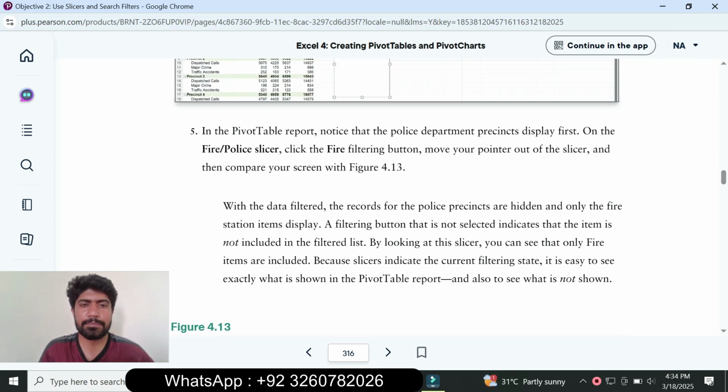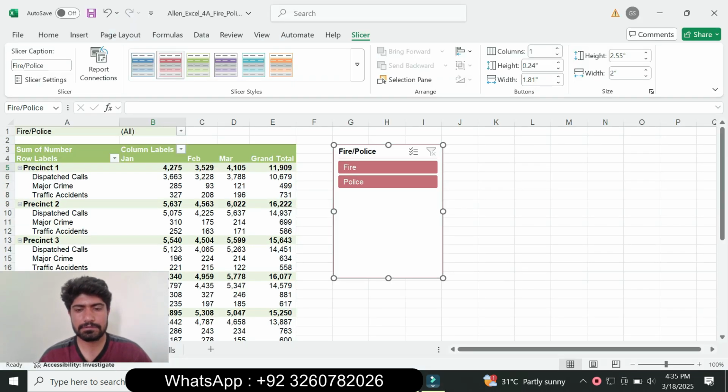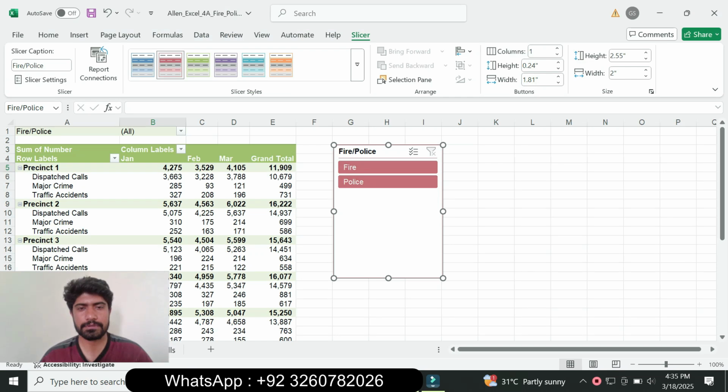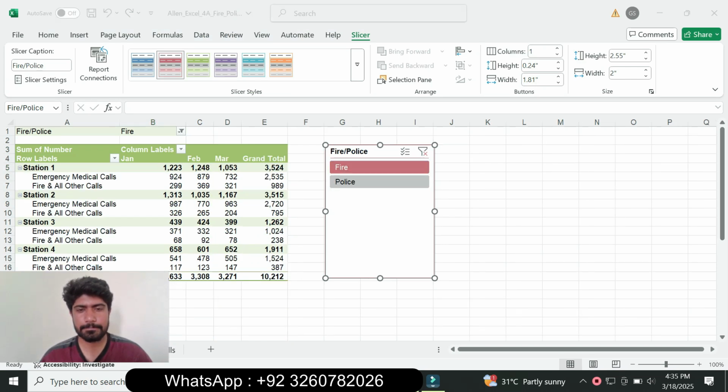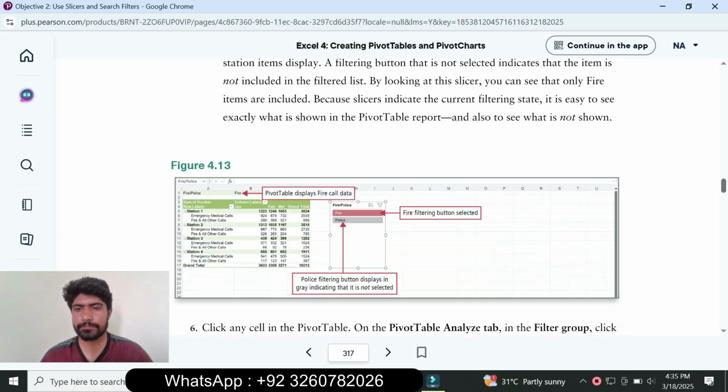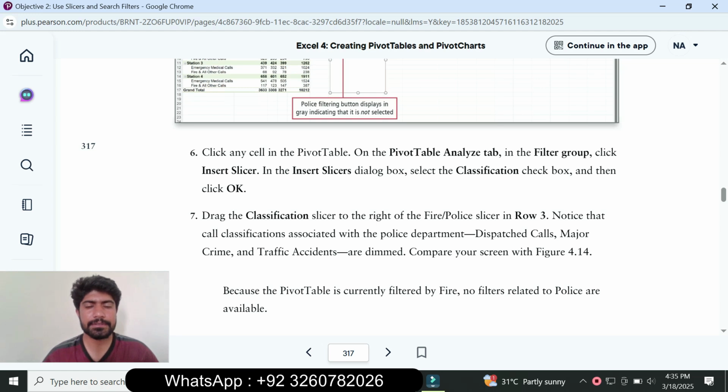Next, in the pivot table report, notice that the police departments display first on the fire police slicer. Click the fire filtering button, move your pointer out of the slicer, and compare your screen. Then click any cell in the pivot table.